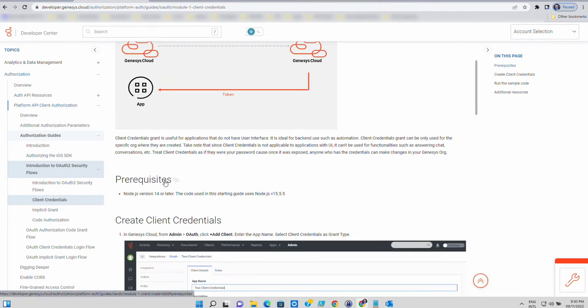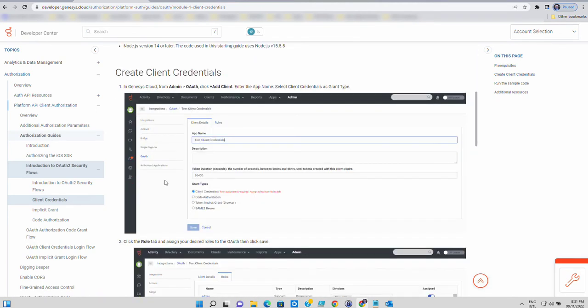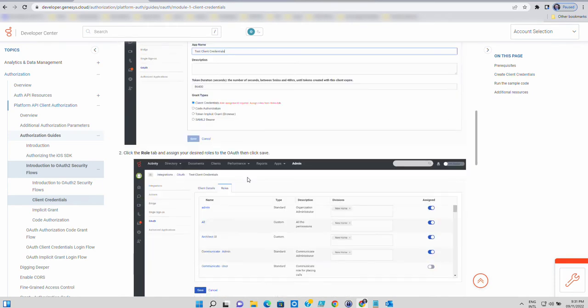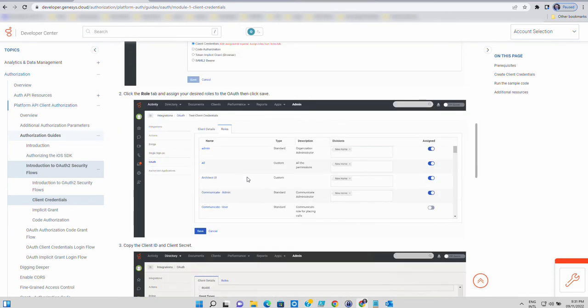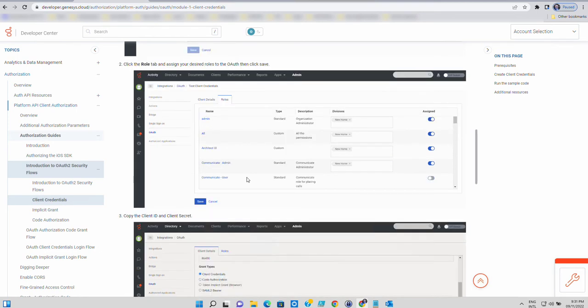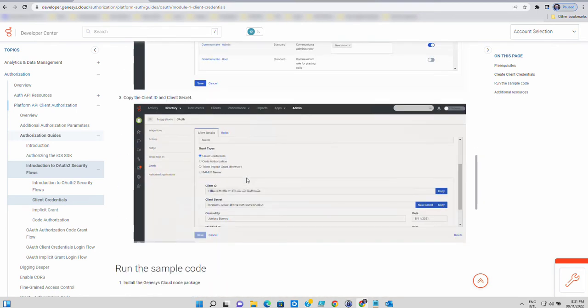Now, if you scroll down, to be able to create your client ID or client credentials, you will need to navigate to Admin, OAuth, and add a client. And you will need to add the specific roles depending on the purpose of your app. If you scroll down further, you will need to copy the client ID and the secret to be able to provide authorization to your particular application.